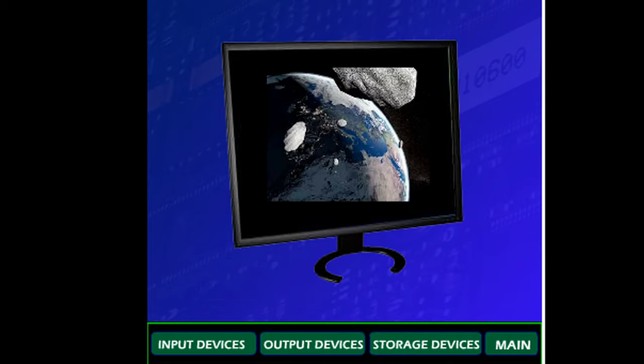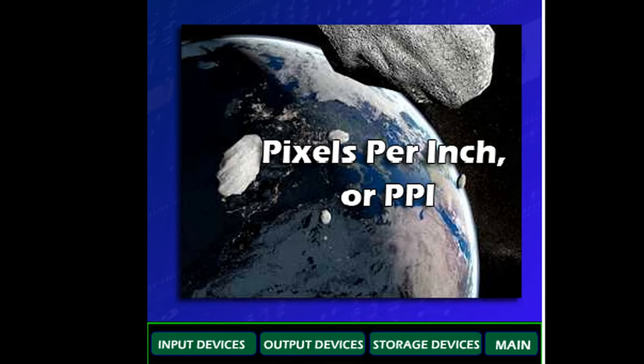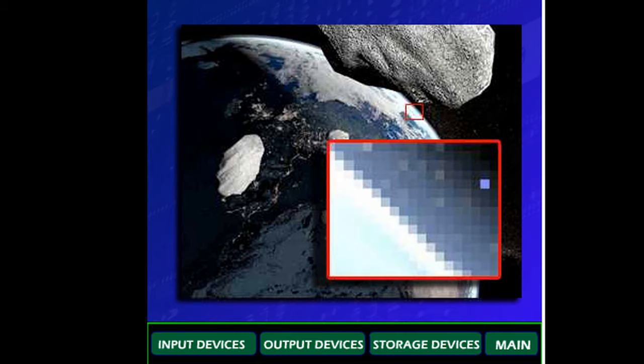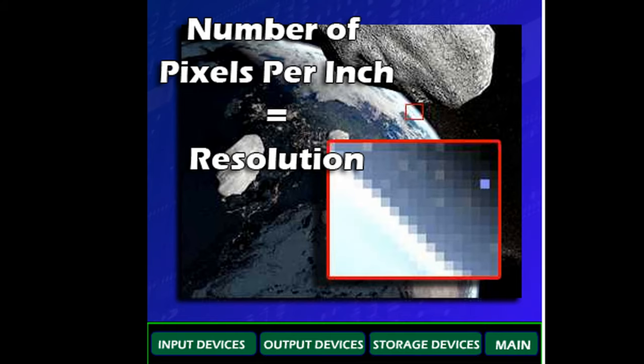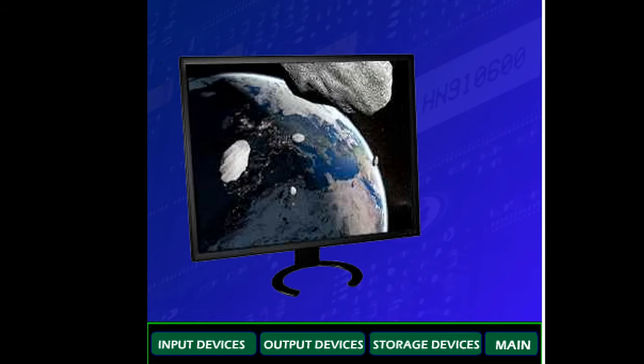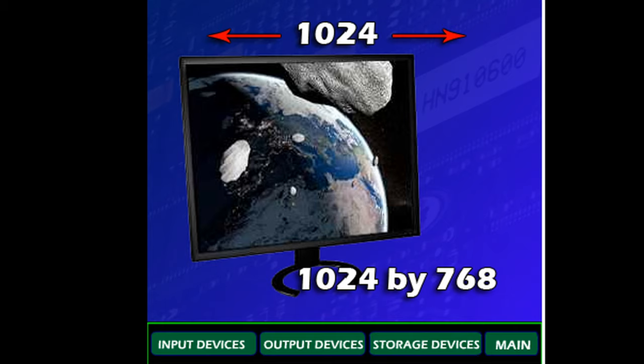Monitor resolution determines the quality of the image you see displayed. That quality is measured in pixels per inch, or PPI. Pixels are tiny dots of light that make up the screen image. The number of pixels per inch defines a monitor's pixel resolution. A high-resolution monitor would have a minimum of 1024 by 768 pixels. 1024 is the number of horizontal pixels on your monitor, and 768 is the number of vertical pixels. The more pixels, the sharper the image on your monitor.